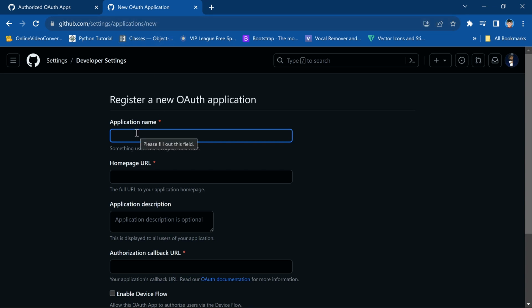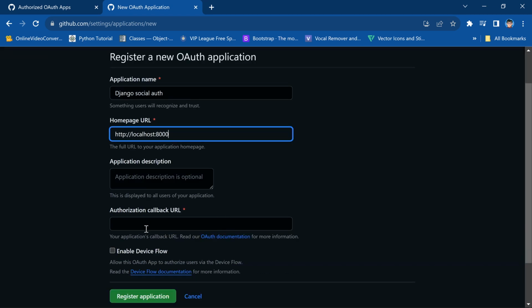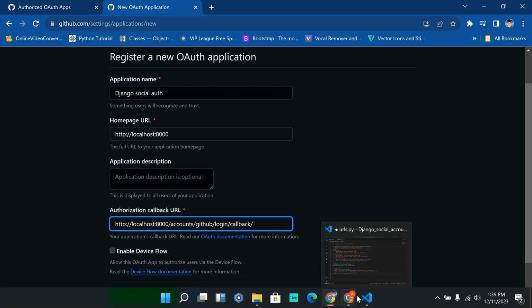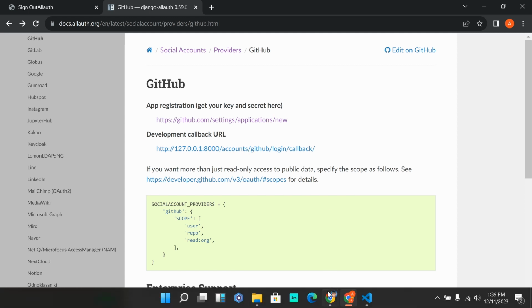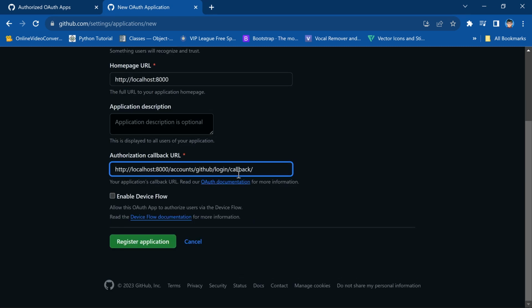Now the application we are trying to register is the Django socialauth, and our home URL is this. We don't need to add a description. For the callback we can put this or this. Okay, but let me go back and see the way he's asking us to do it here. So this is the right one: account/github/login/callback. All right, now let's register.